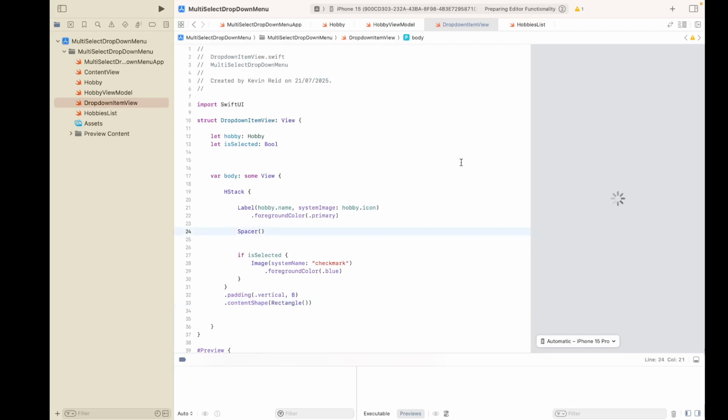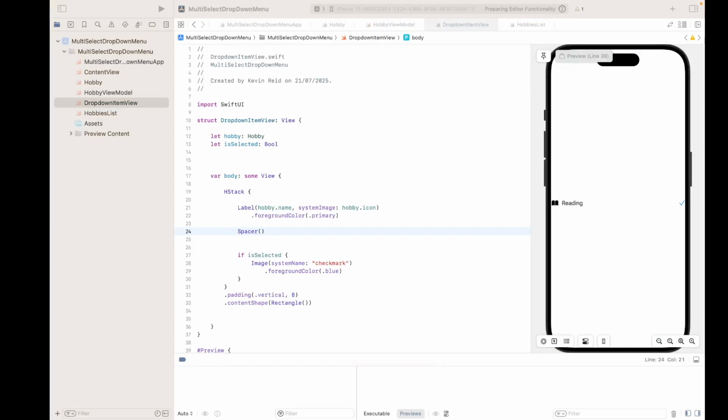Let's see if the preview works. If it doesn't work, we just run it in the simulator anyway. Oh yeah, so it's loaded in the simulator. So in the next tutorial, we will start to implement the hobby drop-down view.